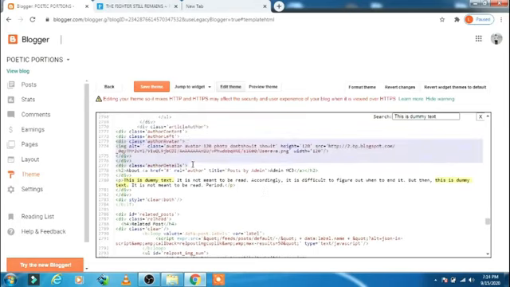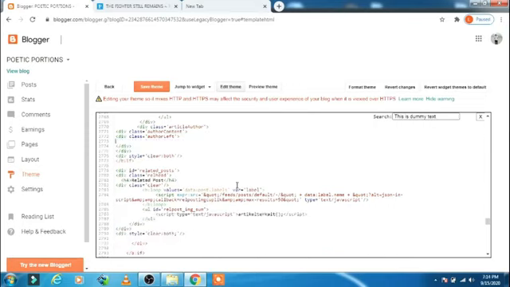Now let's highlight from here to here and delete. There is another code which we have to delete, that is this one. Highlight from here to here and delete. Save the theme.